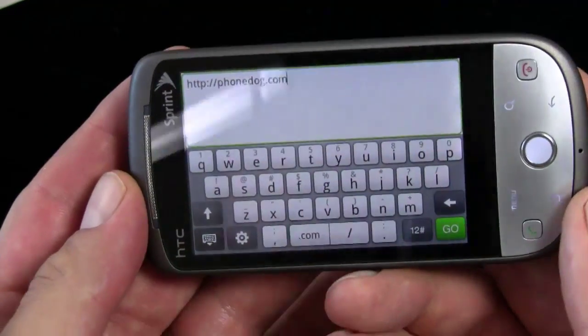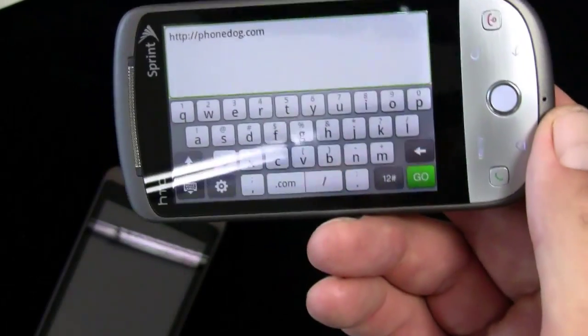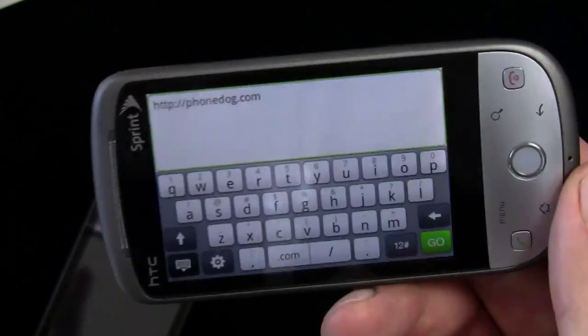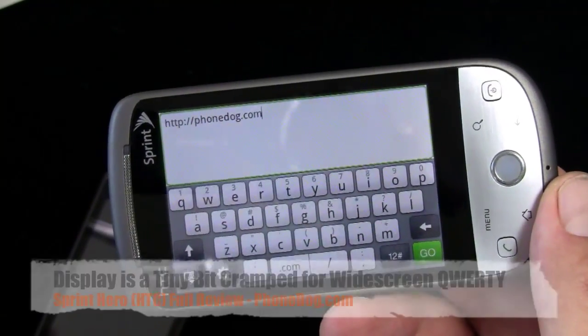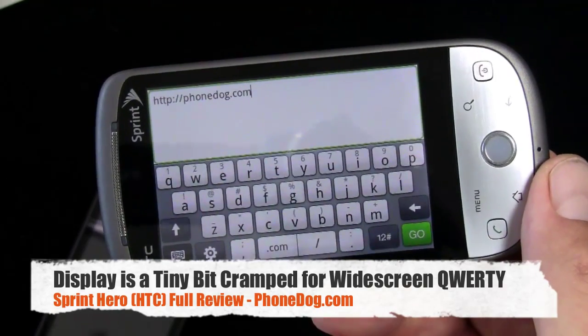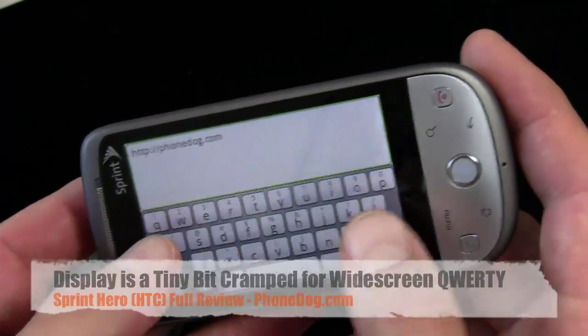The screen's a little bit smaller than, say, an iPhone 3GS or any iPhone. I'm not saying that to compare with iPhone, but just to say that's a larger screen. So when you tip into widescreen mode, or even, I would say, a phone like the HTC Touch Diamond 2, where you have a wider screen, you have more room for the QWERTY. Here, it's a little tiny bit cramped.